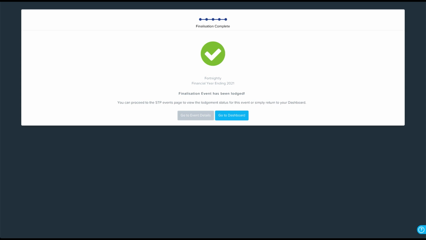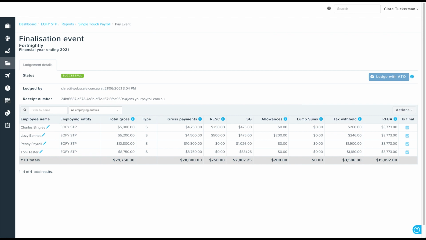From this point, you can go straight back to the payroll dashboard, or you can go to the event details screen to see the submission processing status. So we'll do that now. So back on the Single Touch Payroll page, on the Lodgement Details tab, we can see that the finalisation event has been successful. The next thing that needs to be done is to send out system-generated email notifications to the employees included in this finalisation event. This is to let them know that their income statement can now be accessed via their MyGov account.